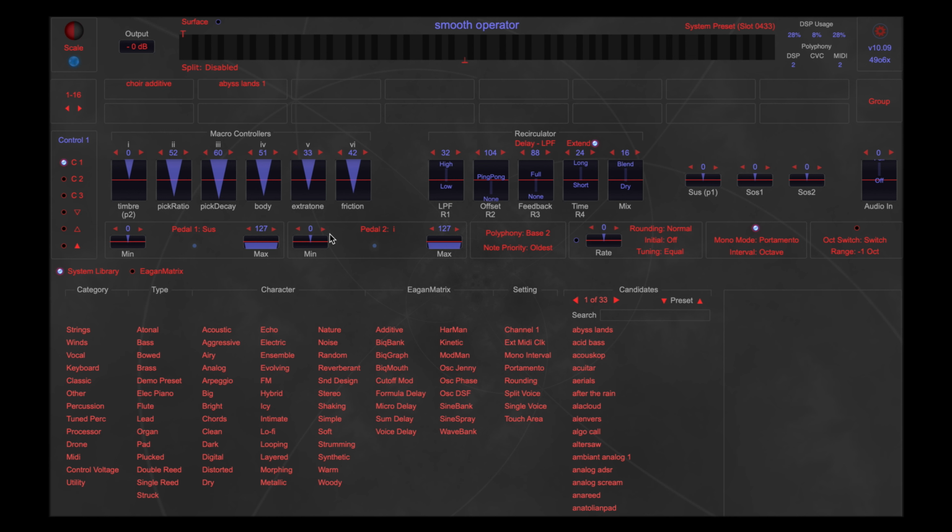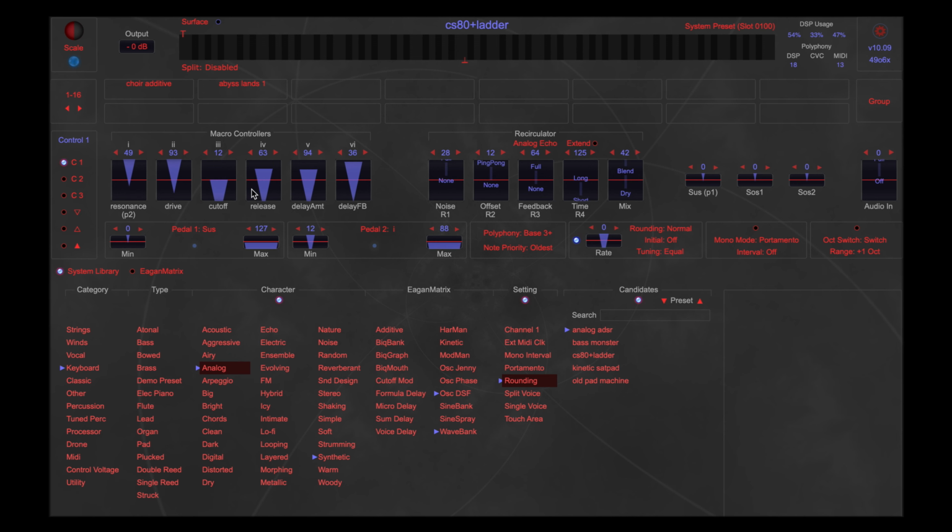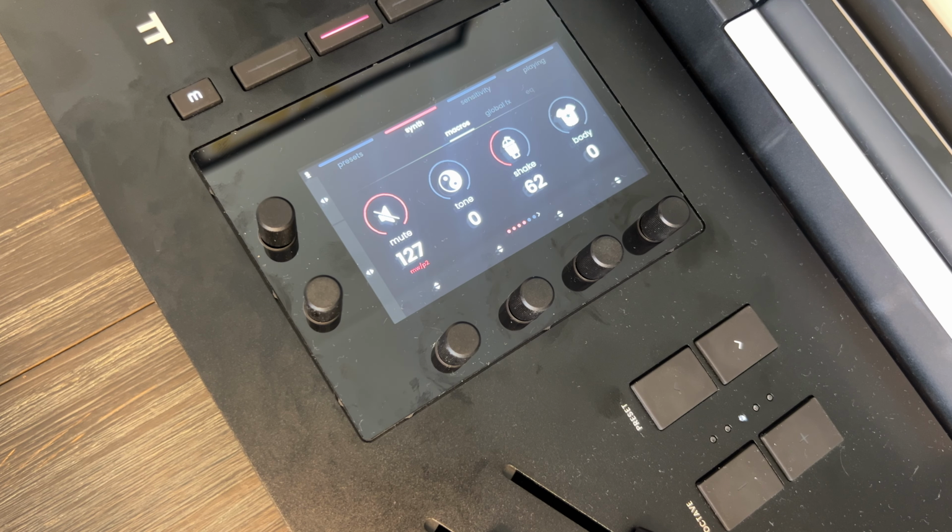Now, if we go to the Synth menu next, we have a couple of different tabs to play around with. The Macros tab, as you can see, has 6 different macros, which will change based on the patch that you're playing. Let's play around with some of these macros on this preset I have loaded up here.